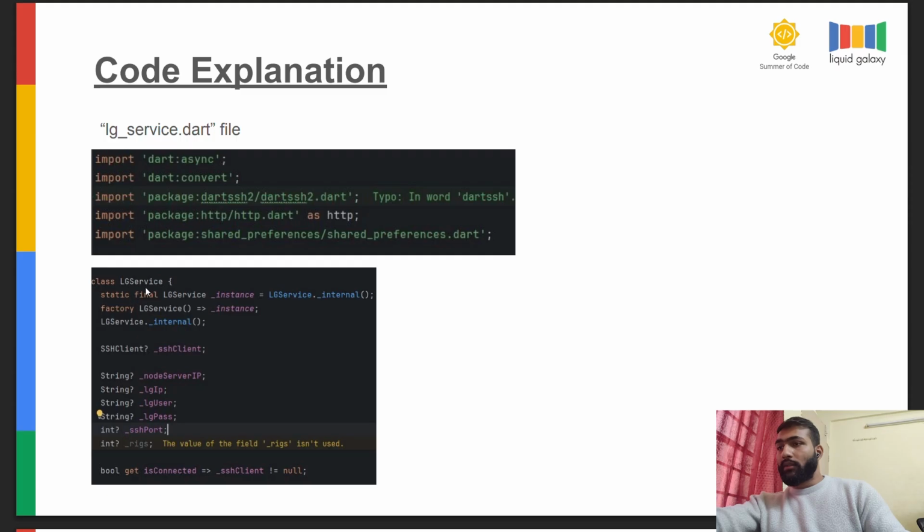So first of all, going on to the class constructor. So we have created an instance of the LG service. Then we have created also a factory and an SSH client, which is used to connect to the node server. Then we have node server IP, LG user, password, and port, and the rigs, which are all other fields from the connection screen. Then we have created a boolean variable which shows if it is connected, it will perform different tasks or proceed, and if it is not connected, it will return null and show us the toast messages and the warning.